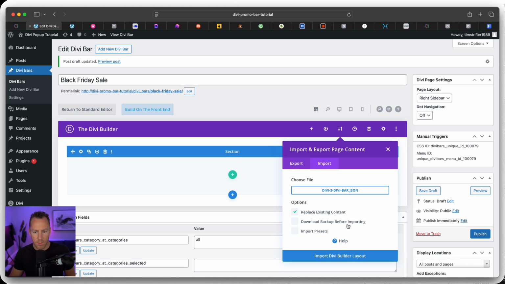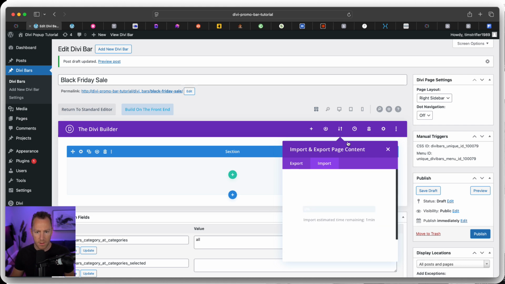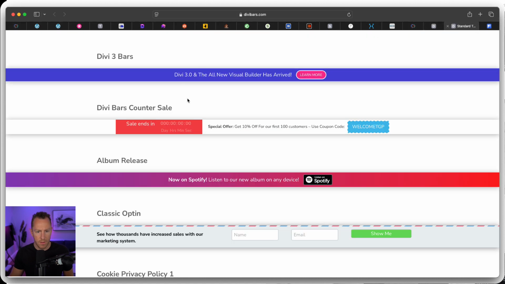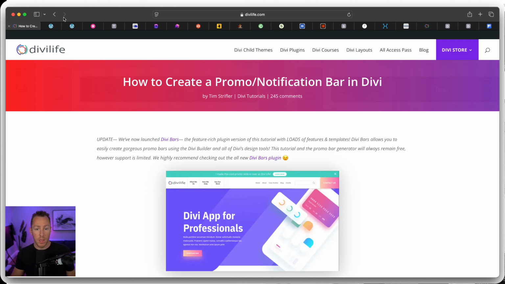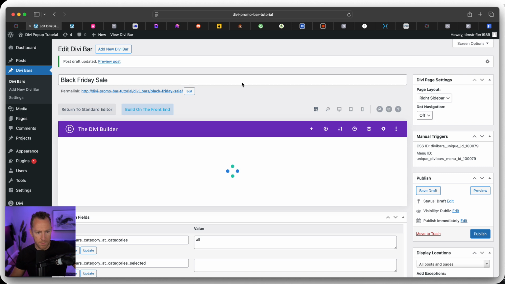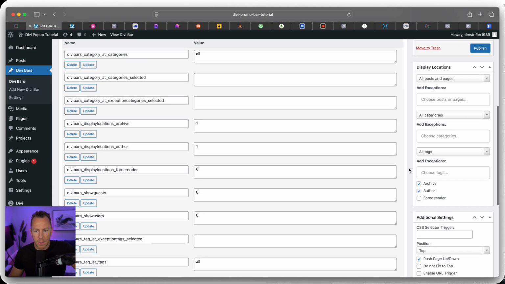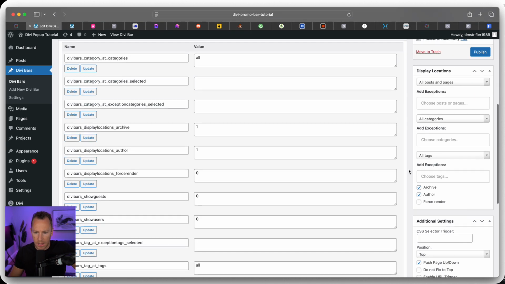So this is the Divi 3 Divi bar, as it's called, which is this top one here. So it's modeled after the promo bar that Elegant Themes used on their site for years, and I think they still use it when it's not a sales season. Okay, so it's loading that template here.